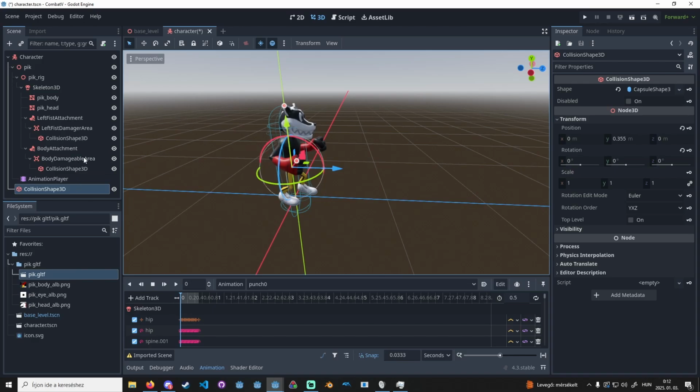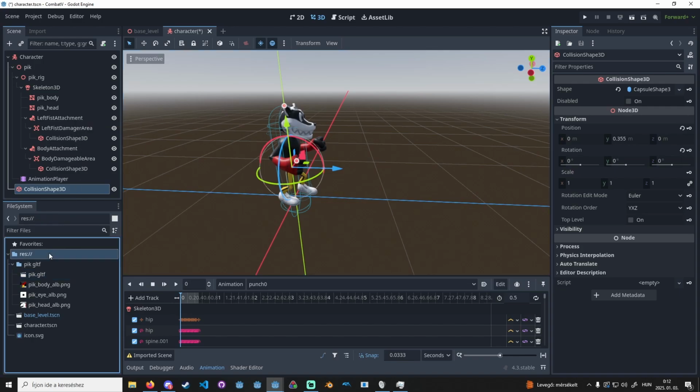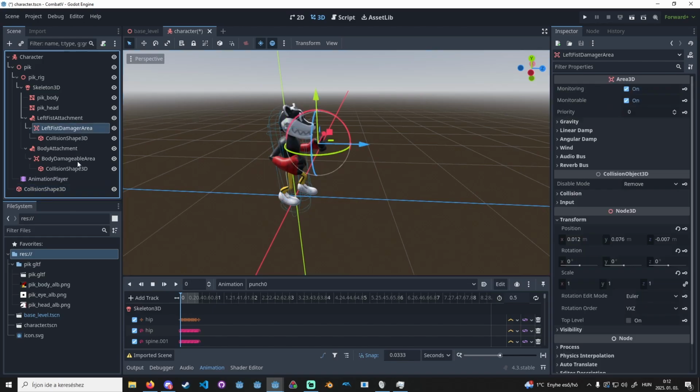Now we just need to write the scripts. This is where it gets fun. Well, we will have 4 scripts. We're gonna make one for generic characters. We will make one for the player so that we can control it. And we are gonna make the damager and the damageable areas. Let's think about the concept first.